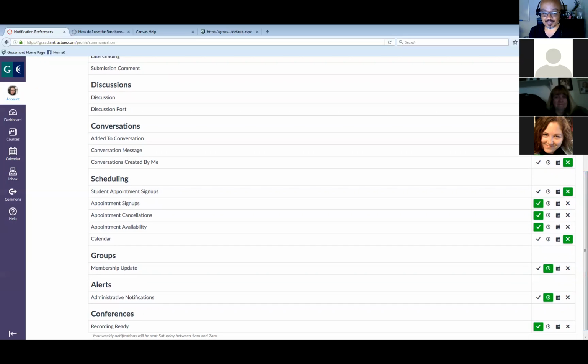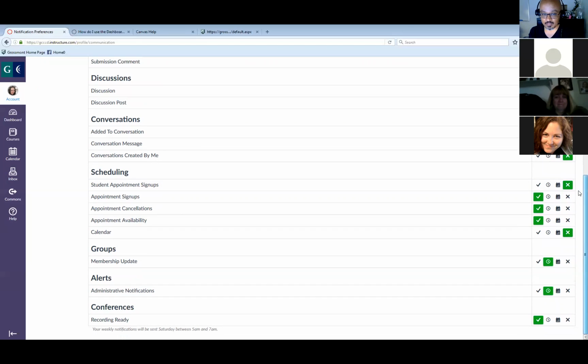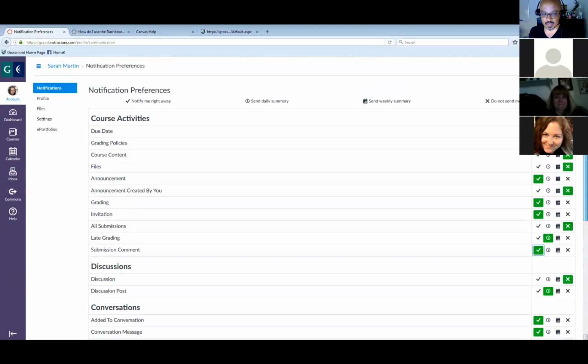And then conversations. As Sarah mentioned, the conversations inbox is going to be the key way to communicate through the duration of this course. Make sure that the check mark, notify me right away, for those conversations is selected there, because we'll be sending you notifications and messages. That's how we're going to be doing all our communication.